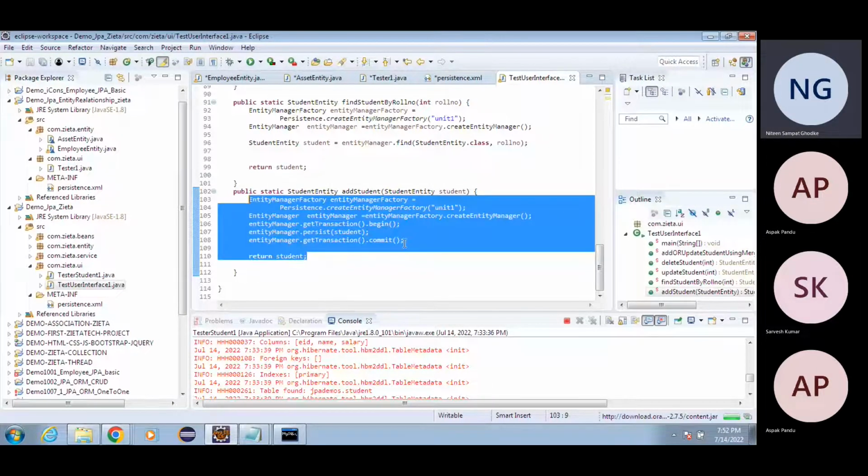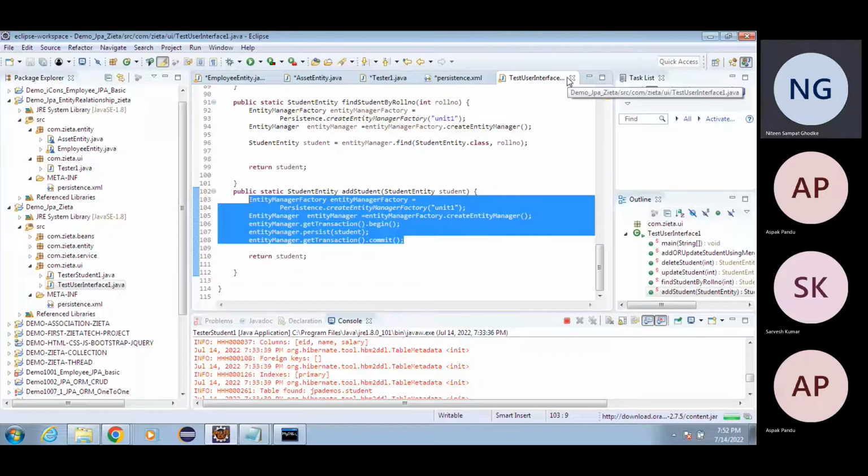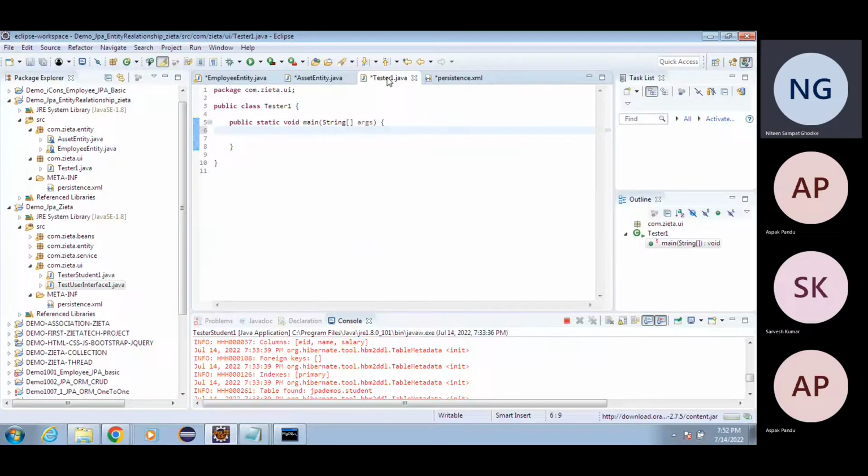So I am trying to run this in the main only. Control C, I don't want this. Go to the source here, and in the main I just copied this part.